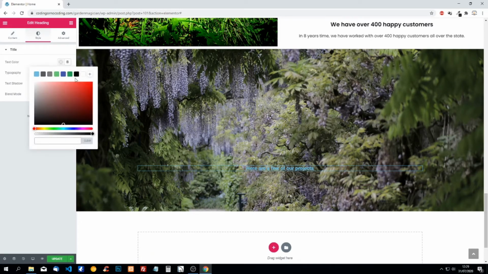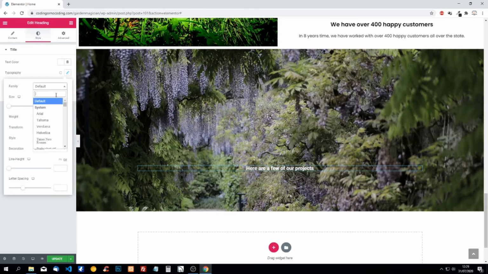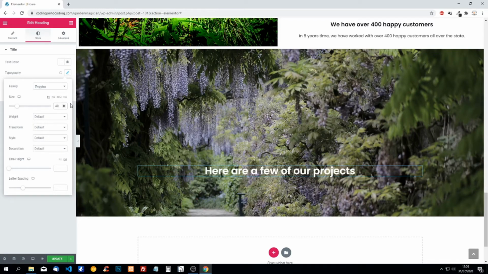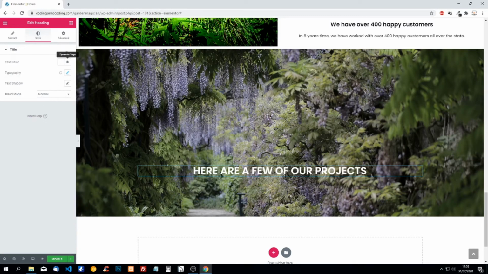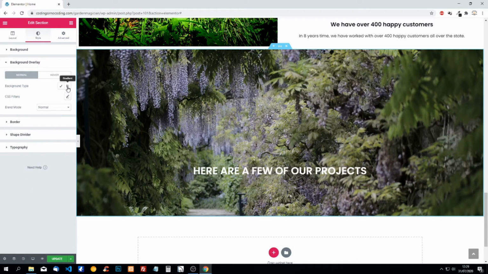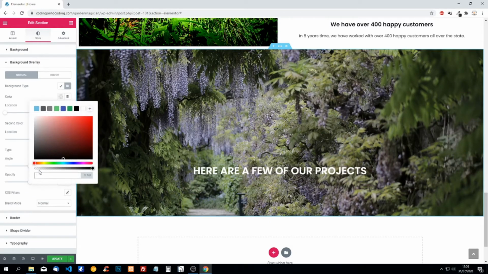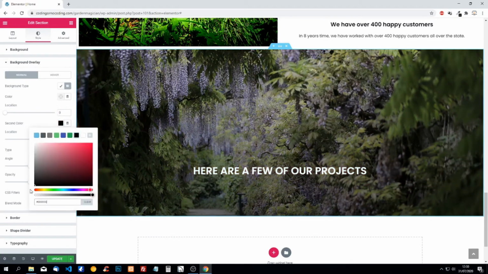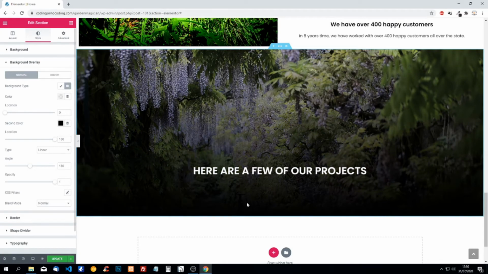So font color will be again white. Oh, I forgot to put this gradient yet. First finish that. We'll do Poppins, and we can say maybe 40. 40 is good. Transform uppercase, yeah. Okay. So before we continue, I will change this. For that, we have to edit section again. We go to style, background overlay, gradient, change the first color to transparent, second one to black, opacity to 1, and it's much better. So now we can continue.